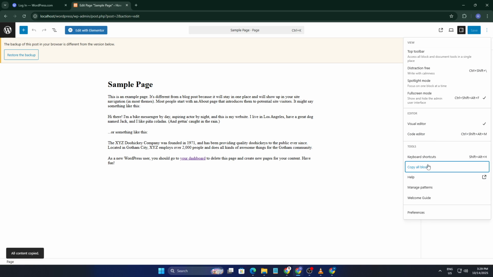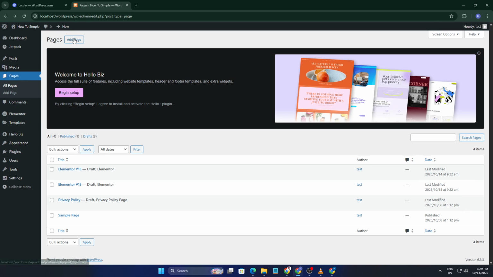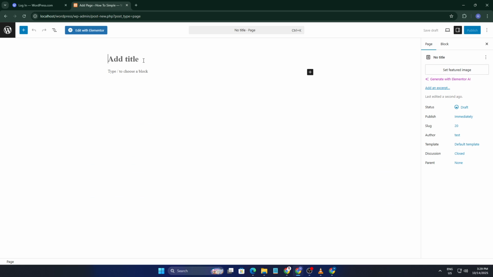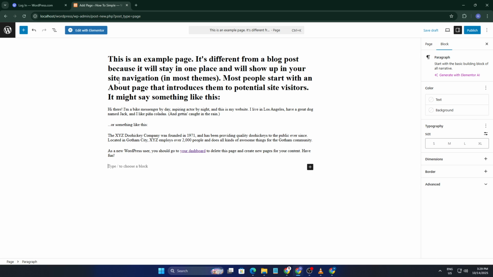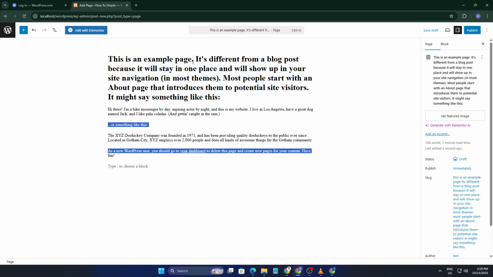Next, go back to your pages list and click Add New. Once the empty editor loads, click into the main area and paste. Your entire page layout will instantly appear in this new draft. No plugins needed. From here, customize whatever you want.